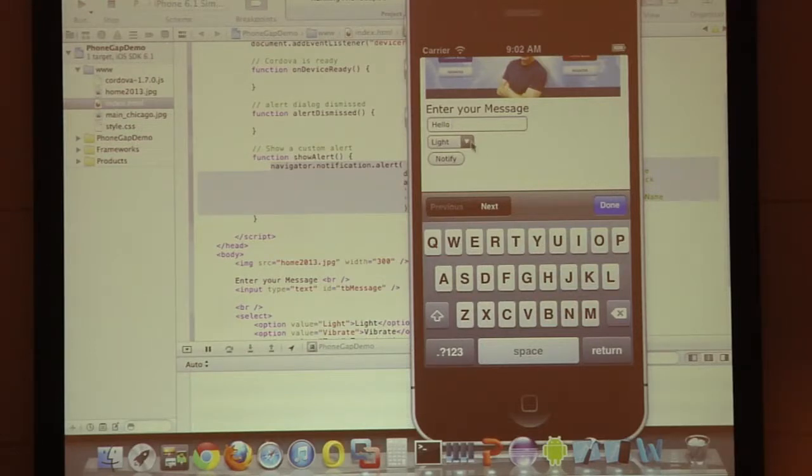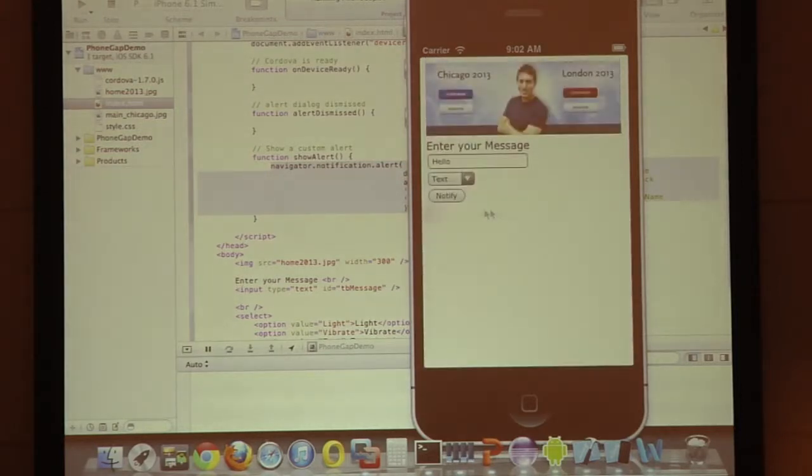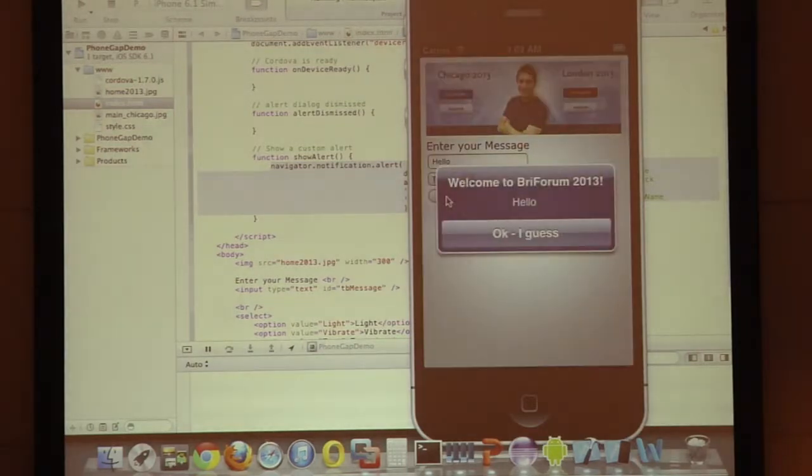Then if I click the drop-down box here, the native device picker shows up to show me the options that I have. I say I want to do a text notification. Click done. Click this notify button, and the native device pop-up is coming here, right? So this is a native application that's running, but the code behind it is not Objective-C. It is actually HTML and JavaScript.